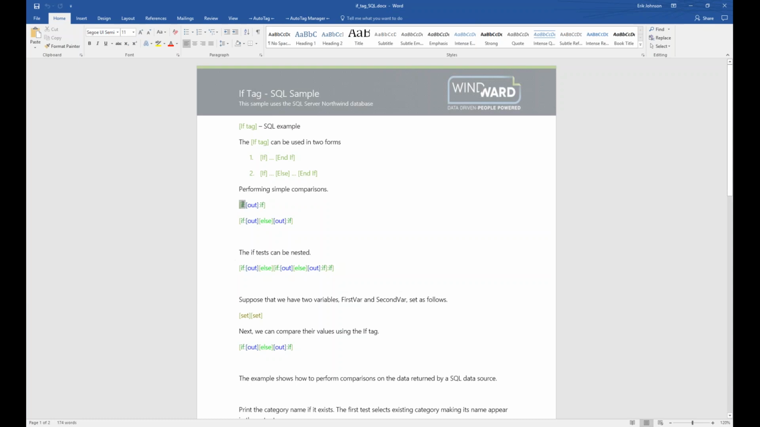So this first if tag is going to evaluate what's been set up. And if it's true, it's going to display this alt tag, or anything between the beginning and ending if tags. If it's false, it's going to skip over everything in between the beginning and ending if tags and then display everything that comes after it.